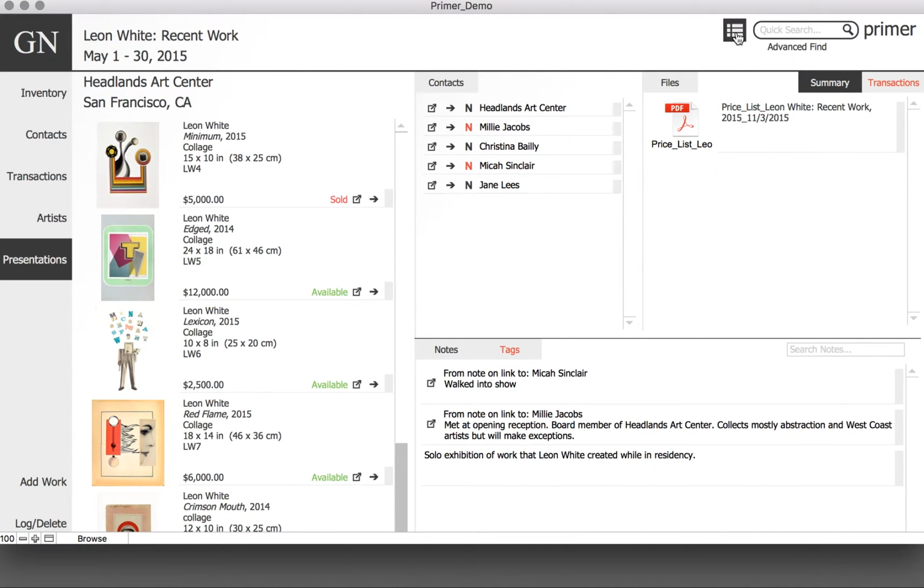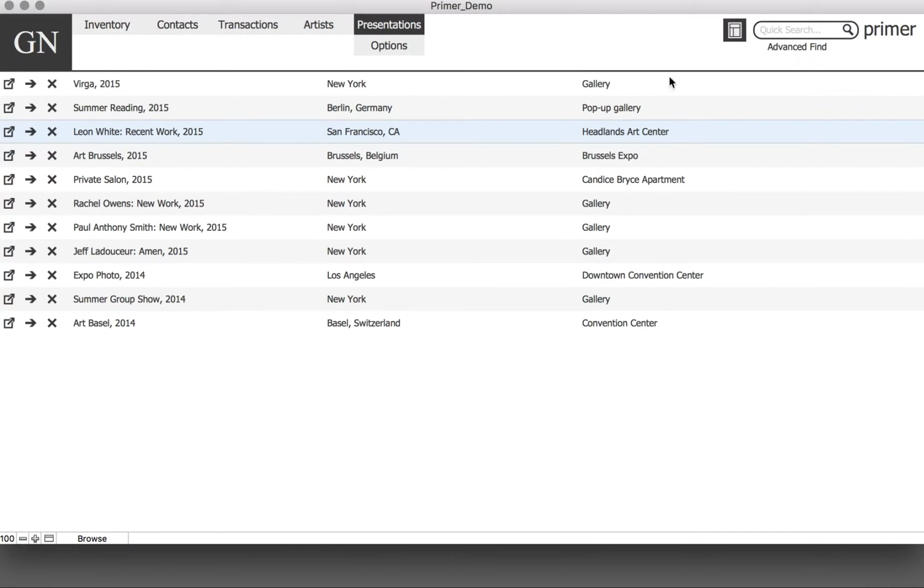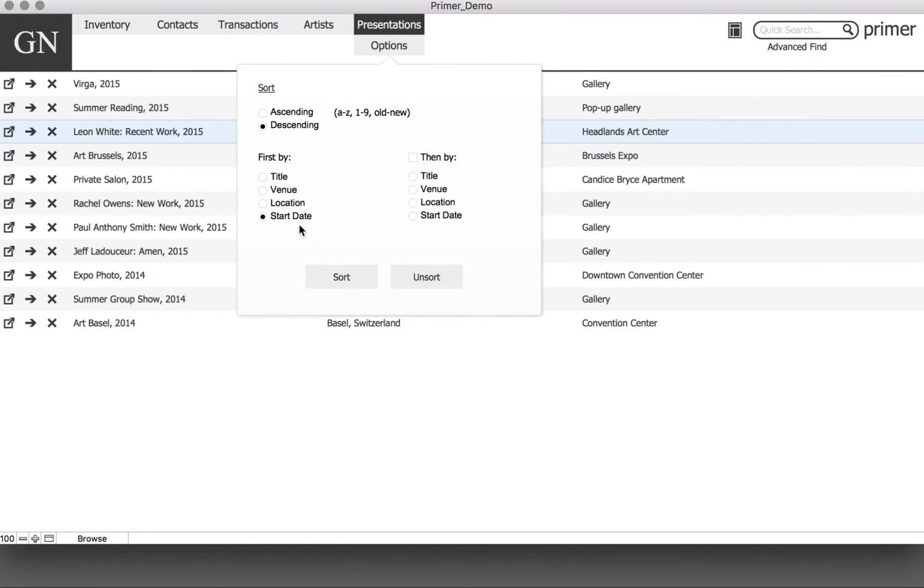As in all our sections, you can go to the list view to see a full listing of the presentations, and you have the option to sort it by title, venue, location, and start date, and then a secondary term.